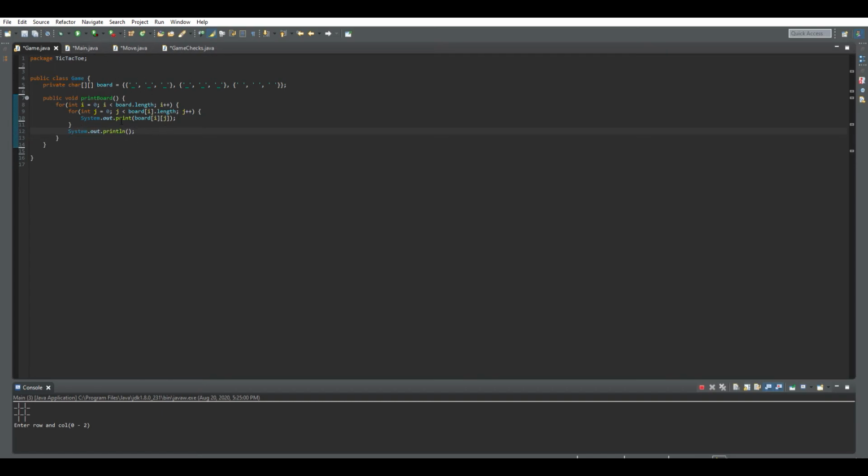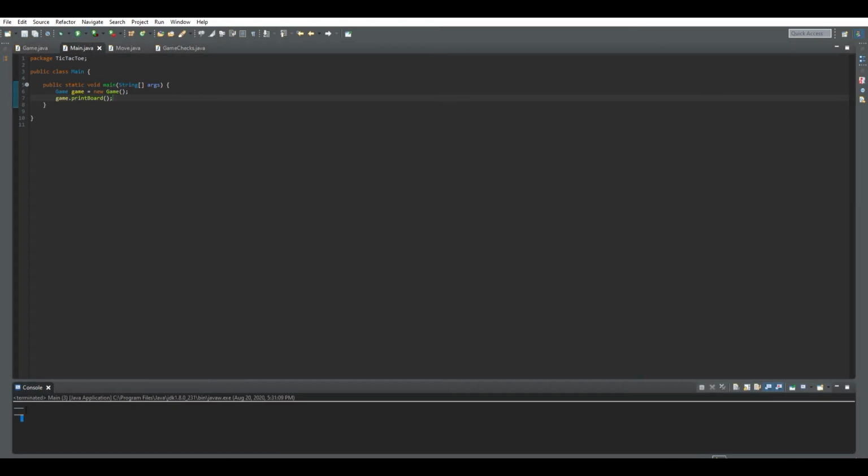So this should print out the board. So let's go right here. We're going to have to instantiate the game class. I'm going to call it game. And then we could just call the method that we just made. So it was printBoard. So you see that we have this right here and it doesn't look like a board.